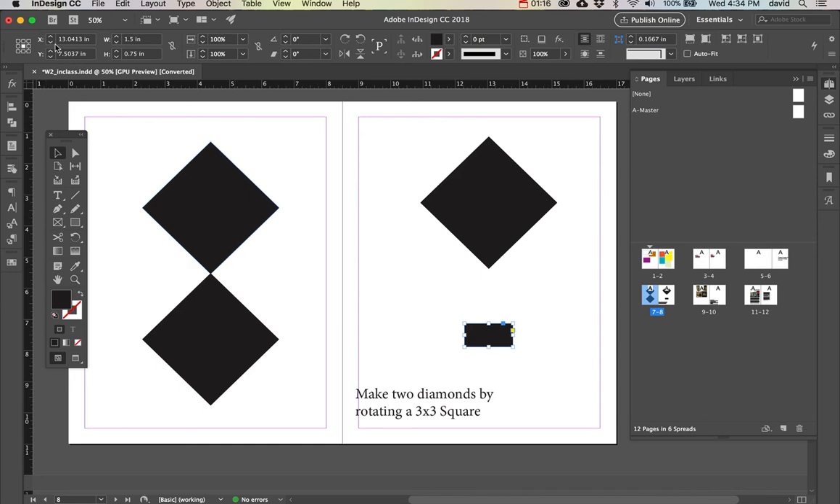All right, and we'll get more into how the transform tools work and stuff like that. So that's just the basic how to make and how to move your using the rotate tool.